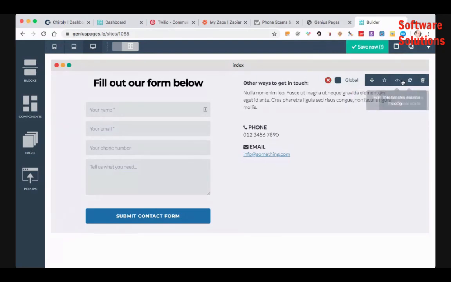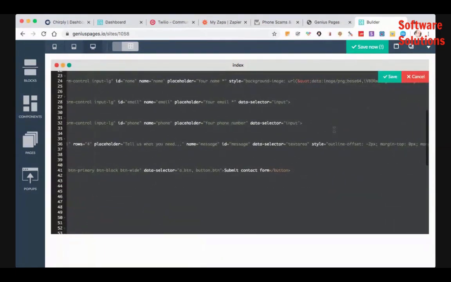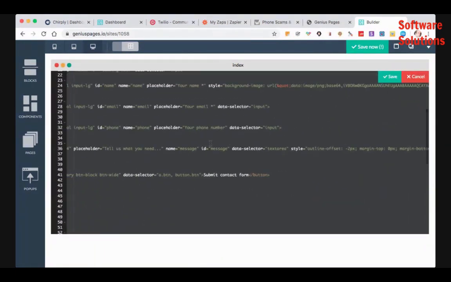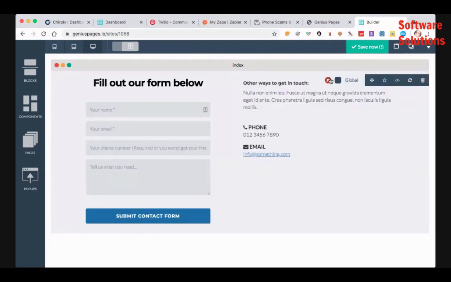Over here, there's a code icon. Don't use this if you don't know what you're doing with code, but you can go down here to the placeholders and, for example, this one says your phone number. I can type "required or you won't get your free counts." Oops, I misspelled that. We'll save that there, and then you can get rid of that, and you'll see that change there. The problem with that sometimes is, see how my things are coming up, I'm getting autofills, so that's why I do that in the code. But you can also do that.